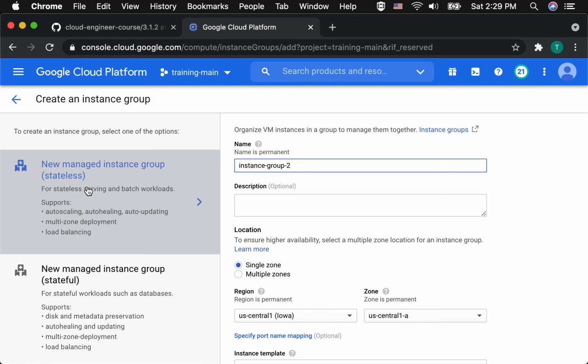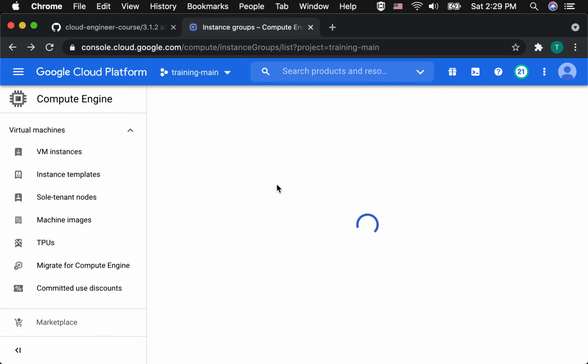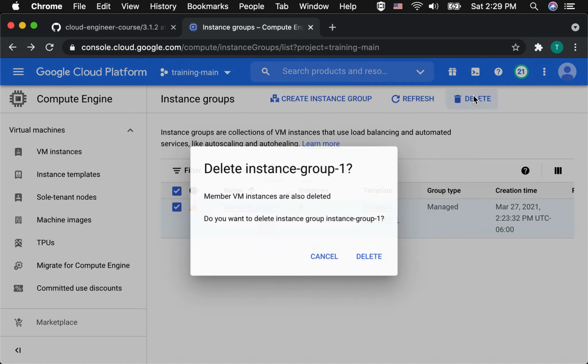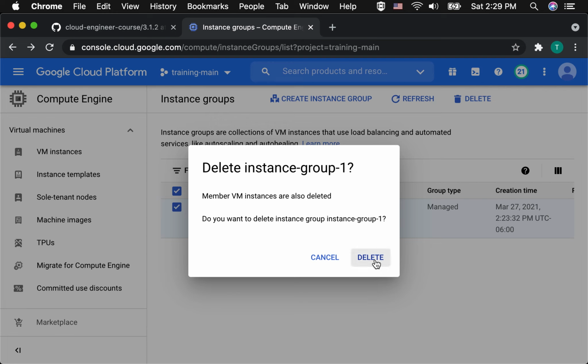Oh, actually, before I do that, one thing we can do is we can delete the instance group, right? And so if I hit delete here, what it's going to do is take down the instance group and remove all the instances. So I'll push the button when I'm done, and we'll talk about the next video.